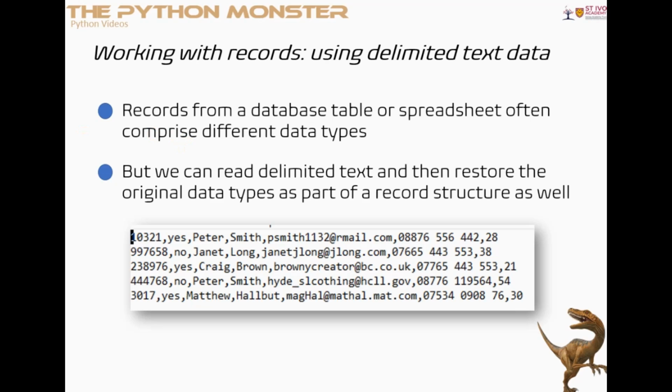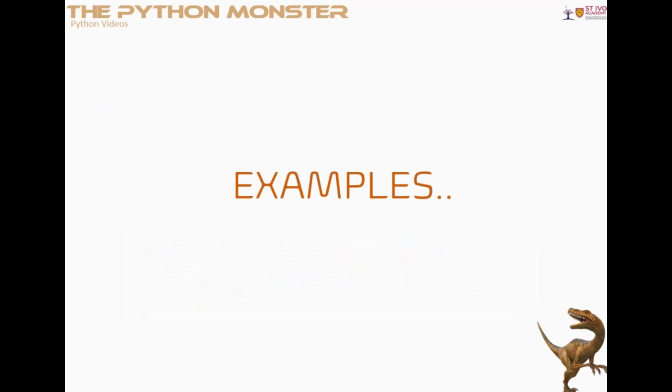Our last demo then, guys, is to look at ways in which we can read data in and store that as part of a record data structure and a table using Python dictionaries. So let's crack on and do our final demo.